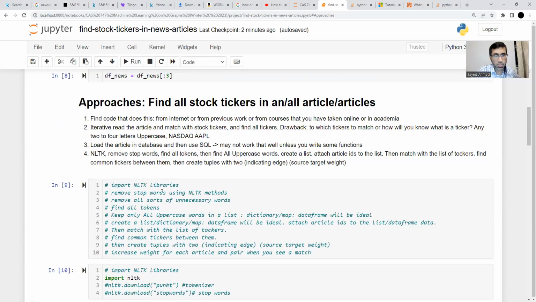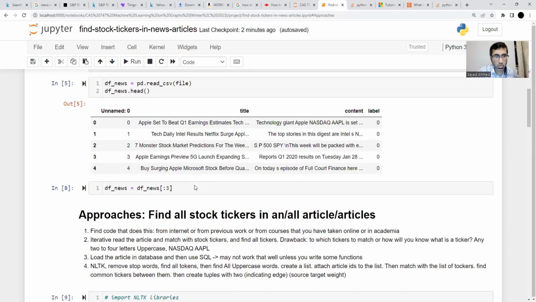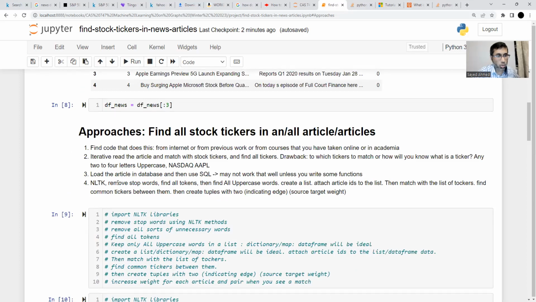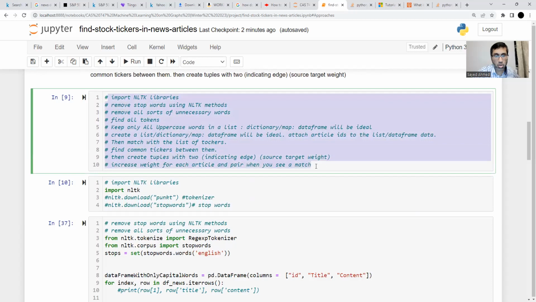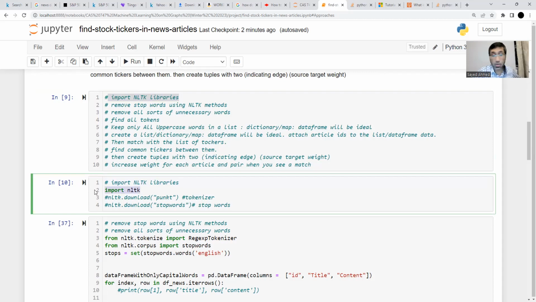So we sort of discussed different approaches, and then we went for number 4, right? So these are the steps that we'll do. Analytical libraries. If it is not already there, you need to install it, right? pip3 install analytic, that will work.